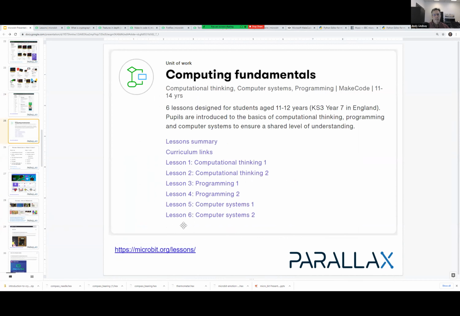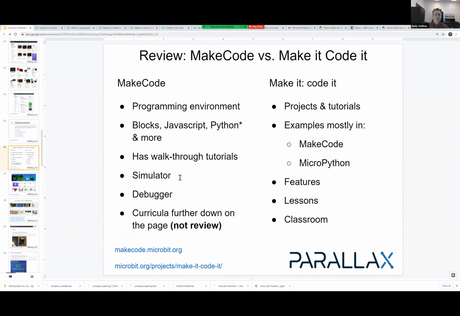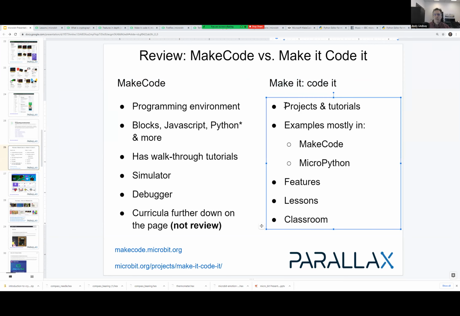Now, computing fundamentals was the example I was going to zoom in on, but we looked at cryptography instead, so let's skip that in the interest of time. Now, we've been talking about Make Code versus Make It Code It. They're resources on the same website. They're both on microbit.org. It's just that sometimes there's a little bit of confusion. So we've been in the Make It Code It world because there's a focus there, at least on the main page, on projects.